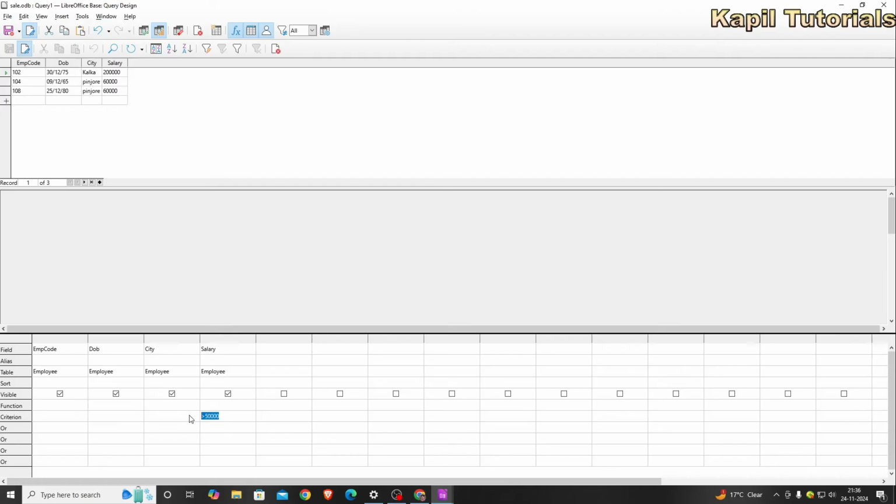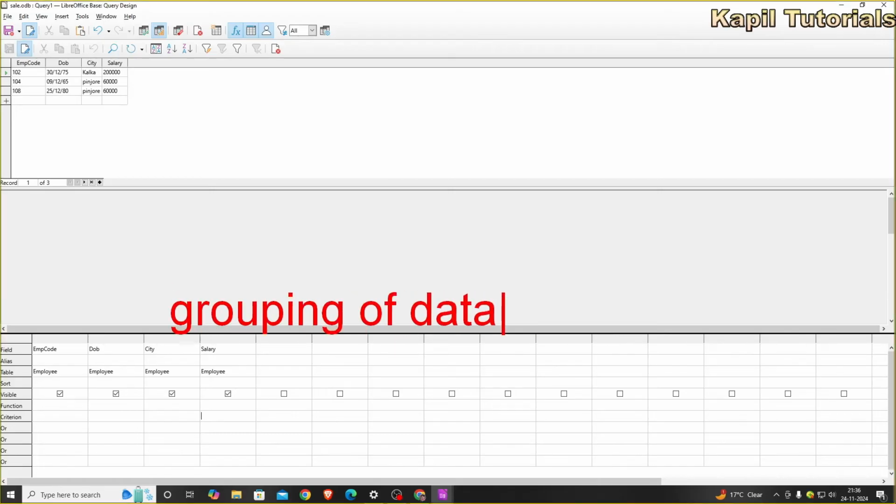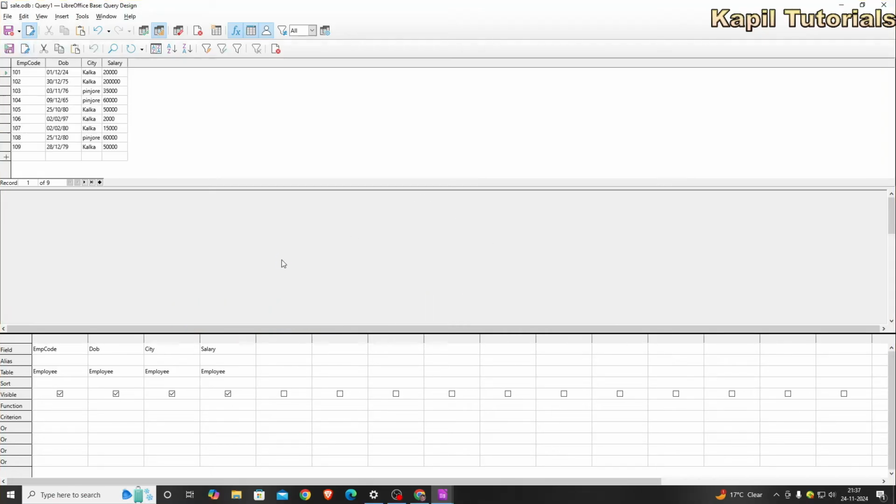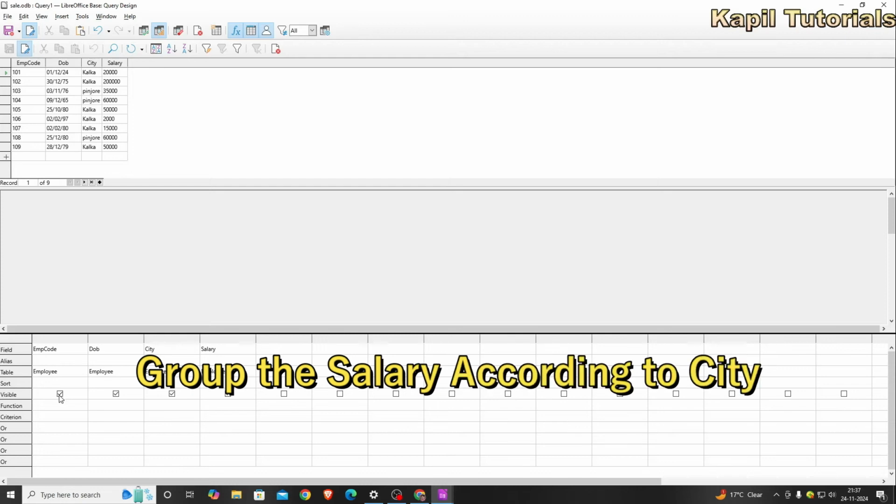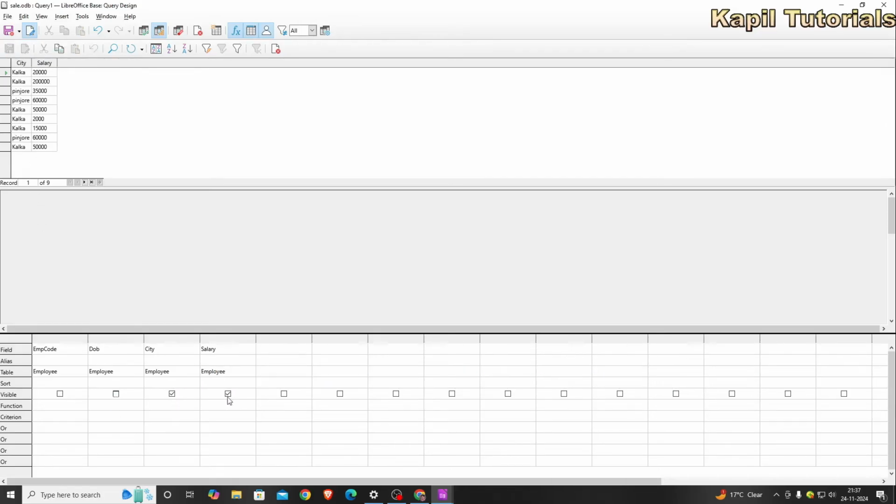Firstly, I'll delete this one, my criteria, grouping of data in a query. If I display, it is showing the whole data. Now I want to group the salary according to the city. How to do it? Here, where ticks are there, if I unclick this and now press F5, it is only showing the fields where tick is there.